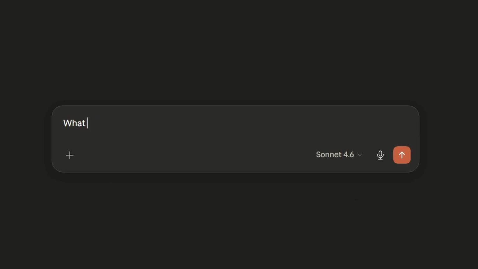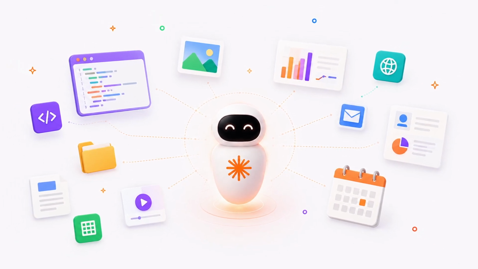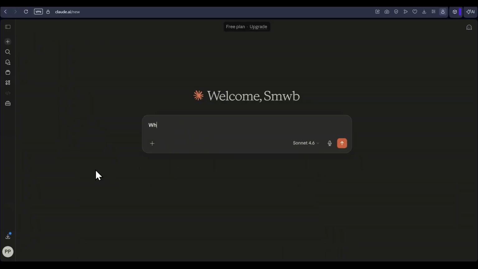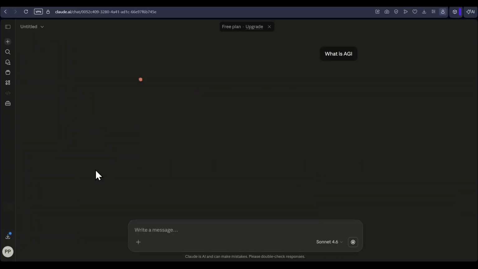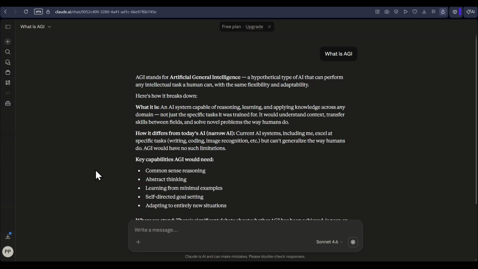If you're using Claude only as a chatbot, you're missing out on some of its most powerful capabilities. Most people open Claude, type a question, and wait for an answer. That's useful, but it barely scratches the surface of what this AI tool can actually do.